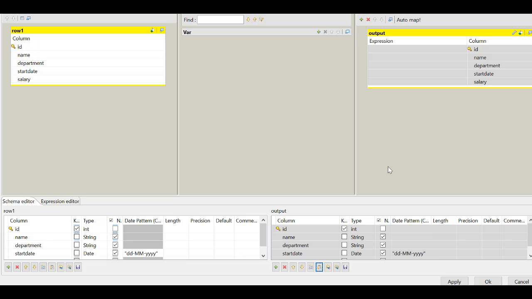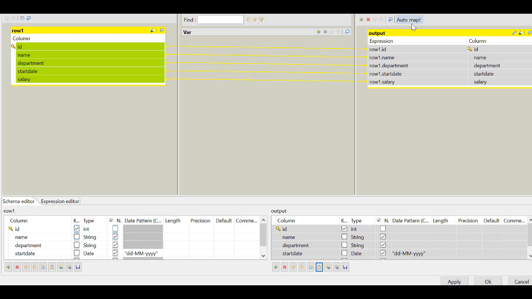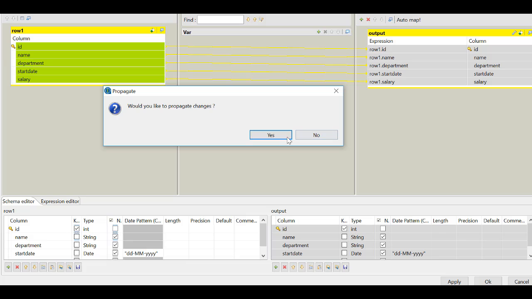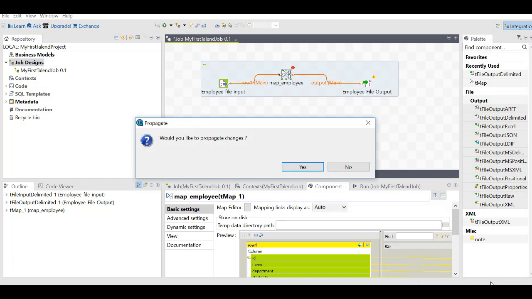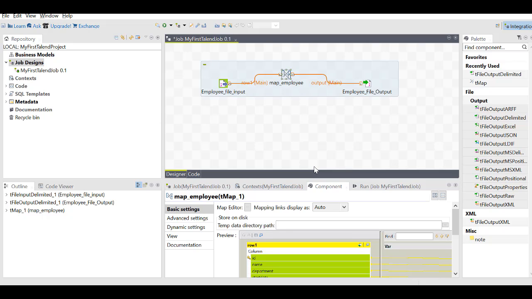And when we click on auto map here, it gets automatically mapped from the input to the output. It matches based on the column names of the output and input. And mapping expressions is how you transform your data, and we'll try an example of that later. Now let's click on apply and OK to save the changes. So now the changes are done.